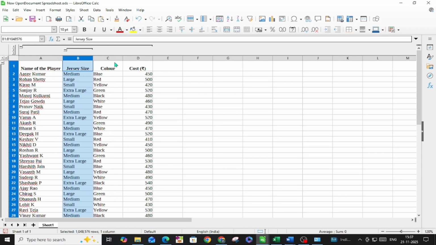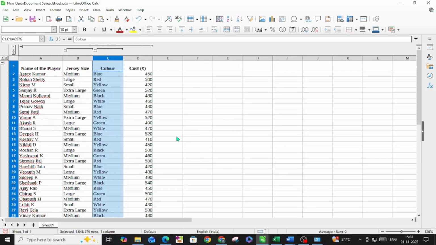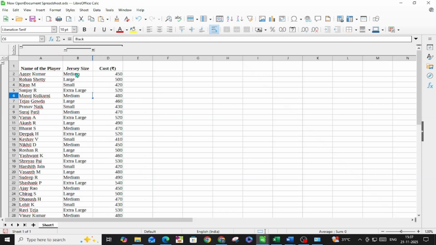Follow the same 6 steps for the Color and Cost columns. It will allow you to hide or expand these columns. Now you can select the desired column, the specific column, or you can hide it.